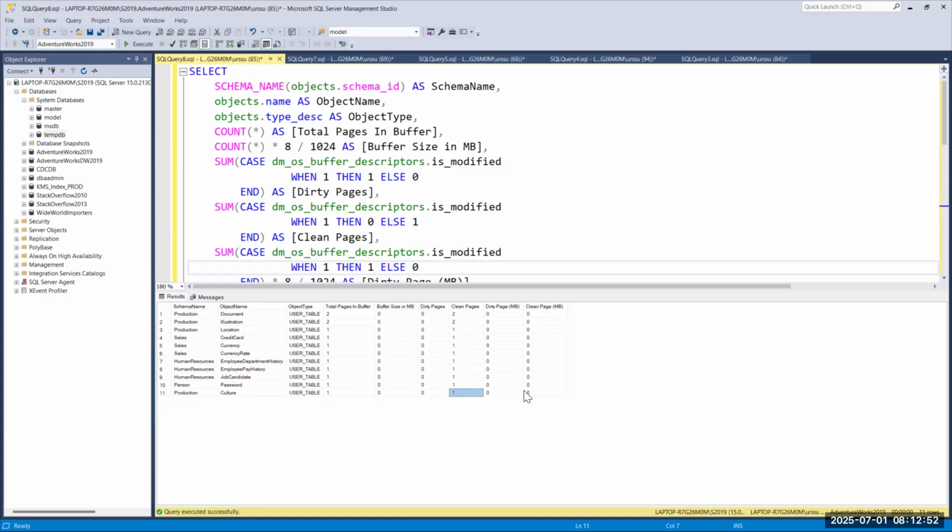And what is the clean page size? What is the dirty page size? How many dirty pages? How many clean pages? How much buffer is used? How many total pages are in the buffer? You will see all the details when you run this query.